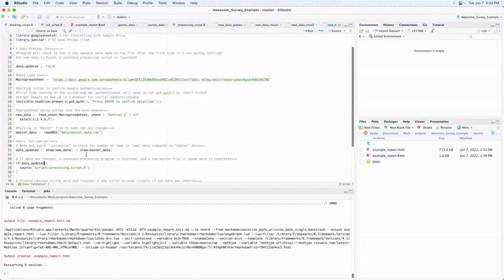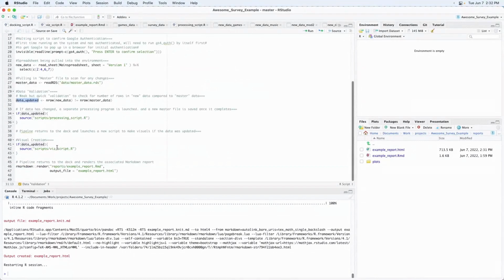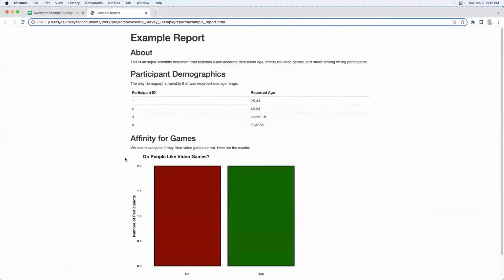In theory, what it should do is go to Google Sheets, bring in my data, process my data using the processing script, because now data updated should be set to true because there are 5 rows, whereas there was 4 before. It'll create those visuals, save them like we showed before in that viz script, and then it will render this report with that new data.